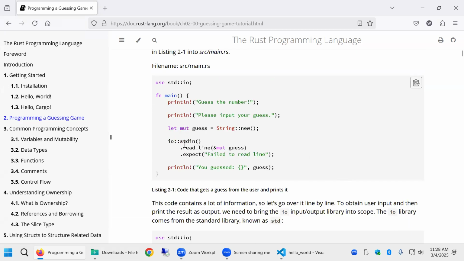So the standard in is a little bit interesting, because you have a standard IO, just like C++. You have a main, you have a print line. Let mutable guess. I'm guessing that's setting up a variable, a new string from the string library. Then you're getting a standard in. You're reading the line into this, and I'm guessing this is something to do with pointers and stuff. I don't know any of that.